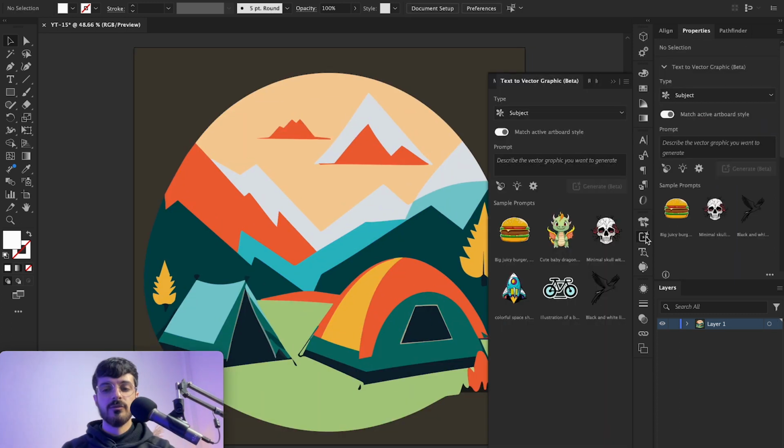Guys, let's head over to text to vector panel and explain the types we have here. We have 4 types: subject, scene, icon, pattern. The subject type will generate a really high detail vector. The scene generates an entire scene. It's more complex than the subject. Icon will generate a low detailed vector, and pattern, it obviously generates a pattern.